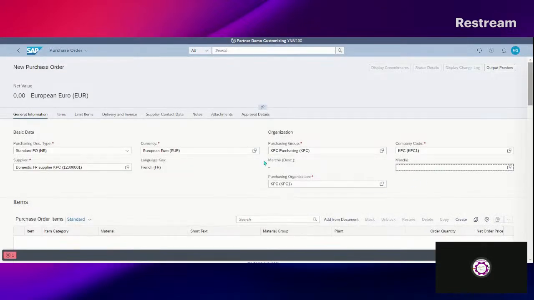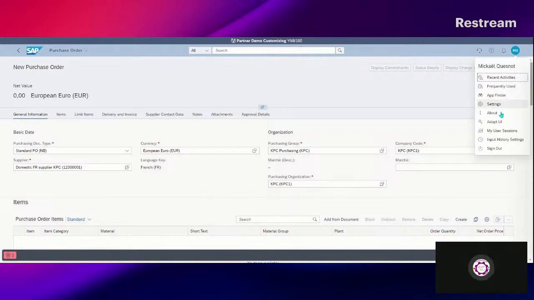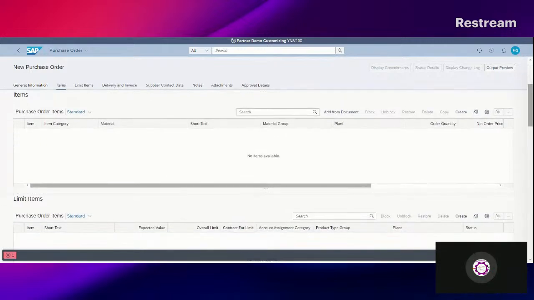If you see, for example, this kind of field, that is a custom field that you can review, for example, adapt UI. So the standard is purchasing document type, supplier, currency, language key, purchasing group, purchasing organization, and company code. The next step is the item. So for that, in the item section, you have different options. Choose the create button and make the following entry: material, plant, storage location, quantity, net price.